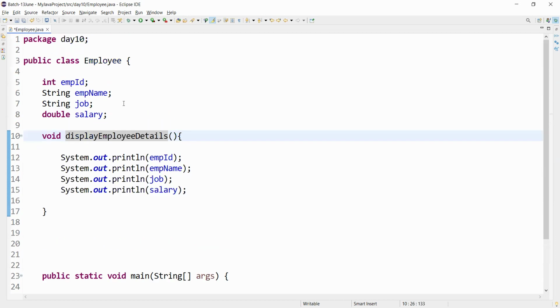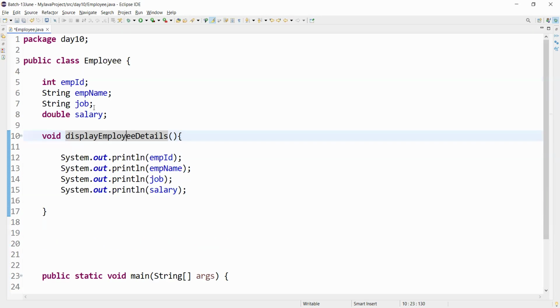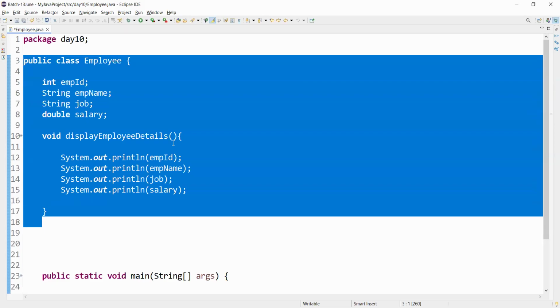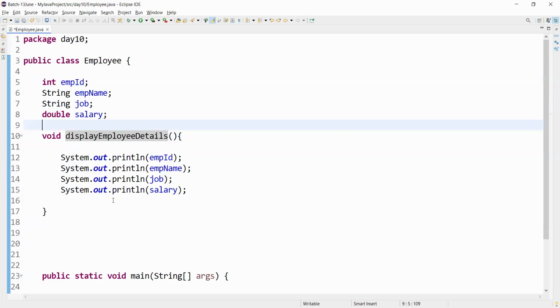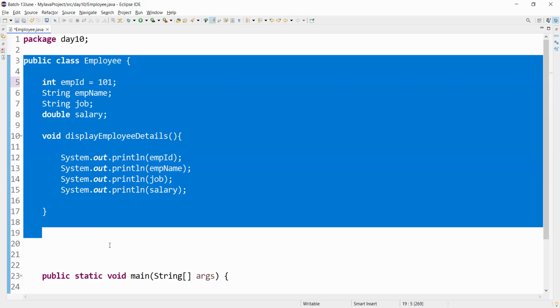This is because a class is just a logical entity. On its own, it doesn't have any meaning, but it's a blueprint. It's a blueprint to create objects, right? So, say for example, if I define something like employee ID equal to 101, this is a class, right? Now, I create an object on top of this class. Now, we are going to do that.